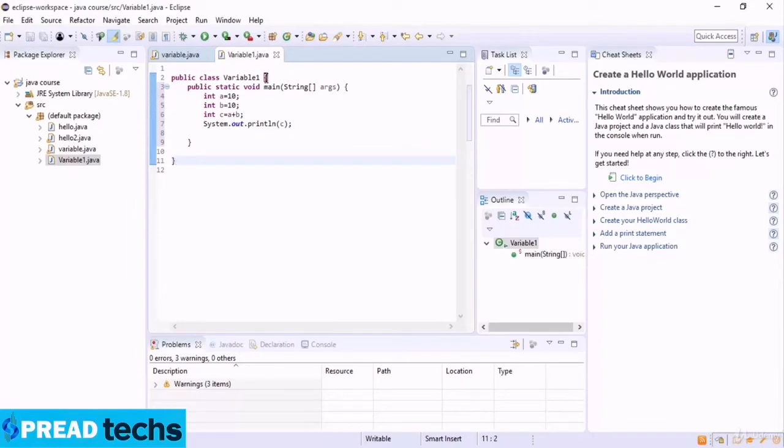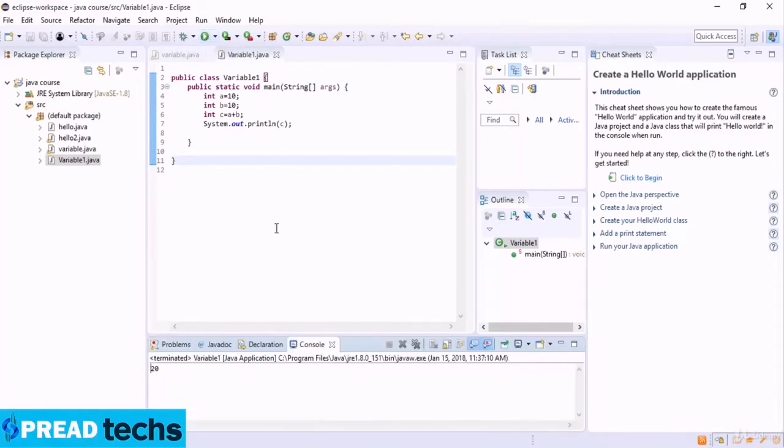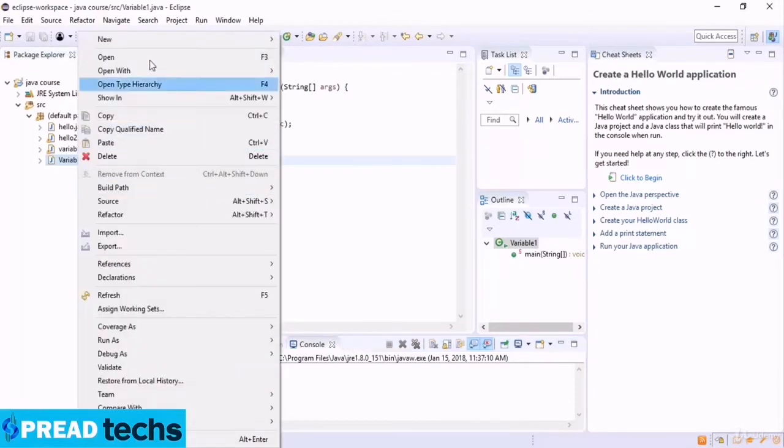So I just save this code and execute our program. So run as a variable 2. So our answer on the terminal end is 20 here. Now we just go to another example.